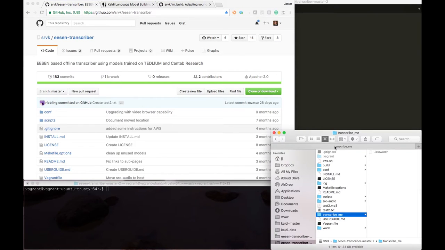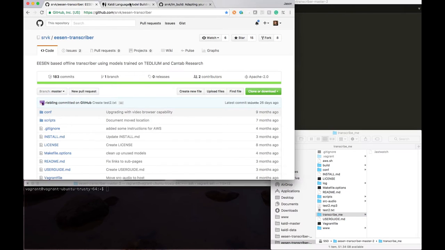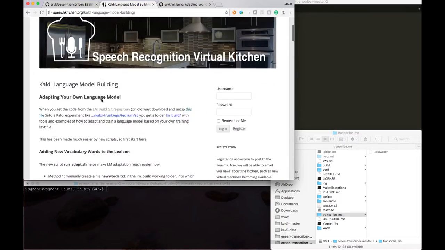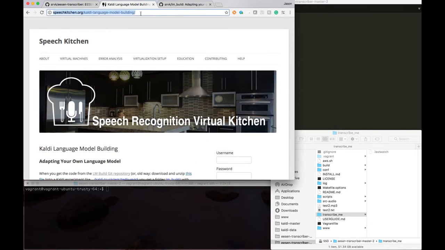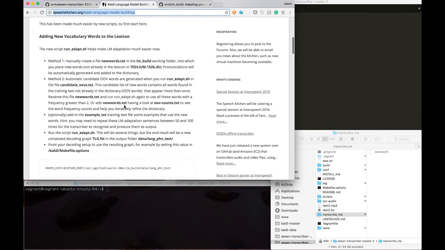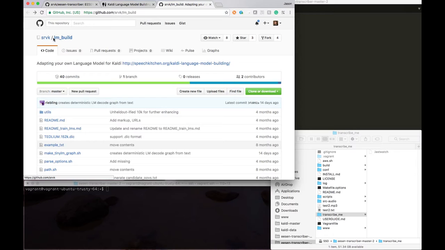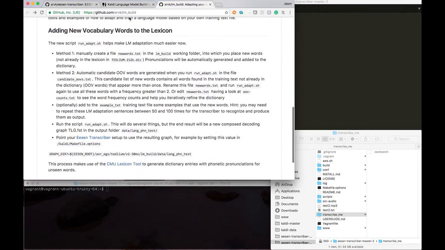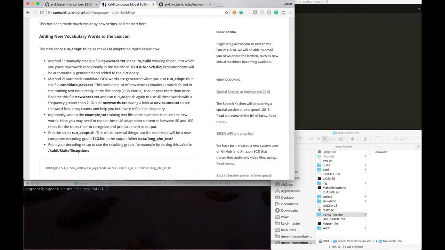This is the folder on my computer, and if I put an audio file in here, it does transcribe it. So everything's working. It's just now I want to be able to teach it some new vocabulary. I've tried to follow these instructions, both here at Speech Kitchen, the language model building, and these instructions for this repository, which are the exact same. And I've tried to add these new words to the LM builder.